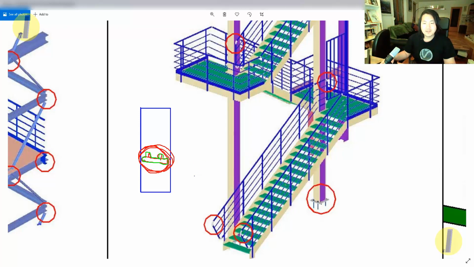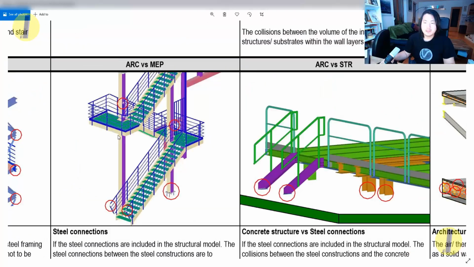So again, classification is very important. In this case, we can classify first steel construction, and then steel connections as a second classification. In that case, steel construction against steel connections, you can ignore, but steel connection against steel connection, in this case you can make a rule to report the error including duplicated elements. Alright, so let's move on.